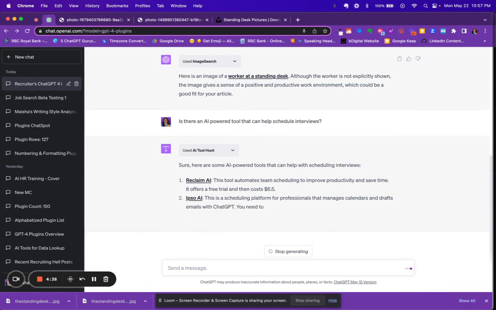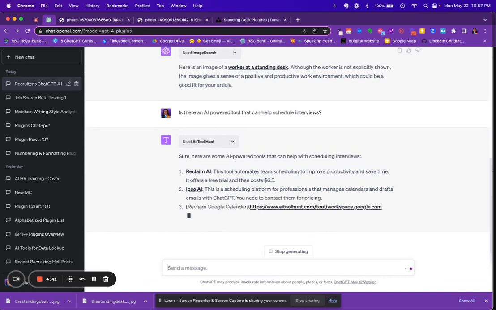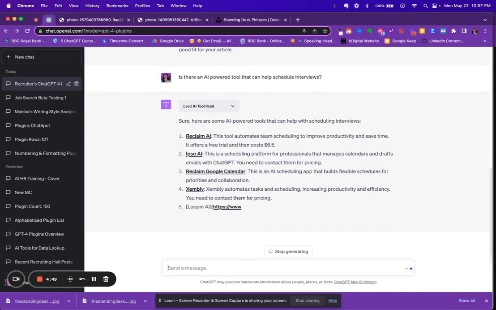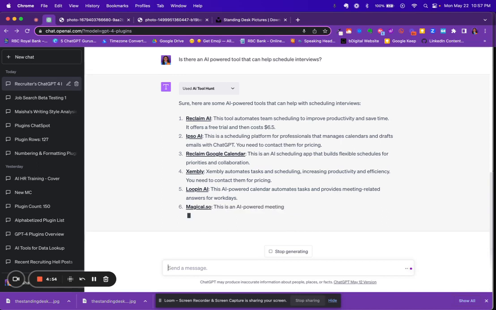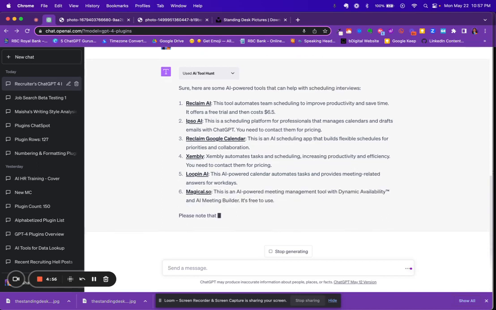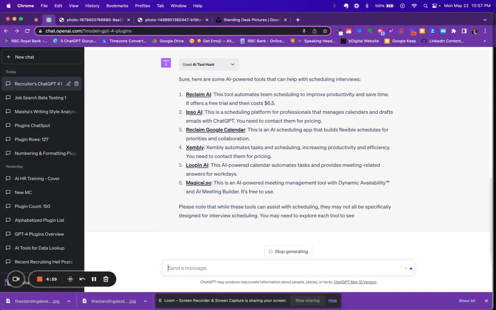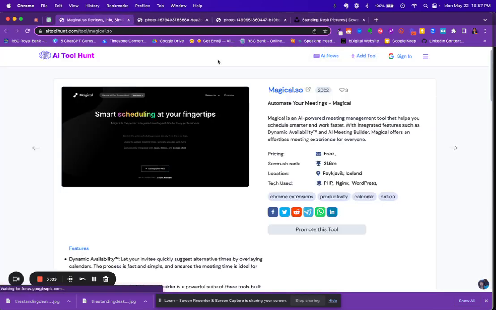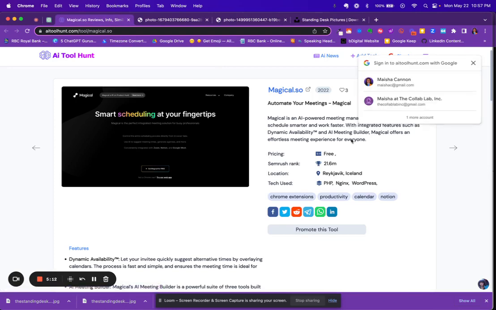All right, so Reclaim AI is a free trial, then costs $6.50. I don't know if that's per month. Ipso AI is a scheduling platform for professionals that manages calendars and drafts emails with ChatGPT. Interesting. Ipso AI, Reclaim, Google Calendar, Zimbly, Loopin, and Magical. Okay. Magical, I know of Magical, but I thought it was like a text expander tool. Does it do scheduling? Okay, it does. Based out of Ireland.